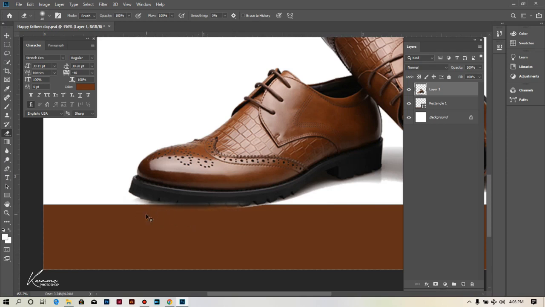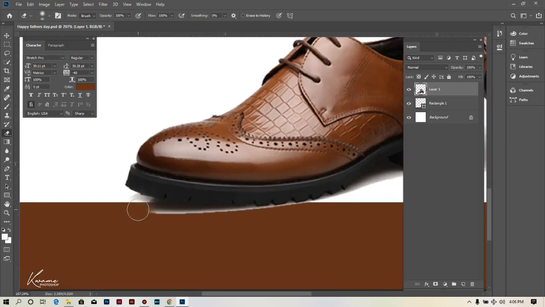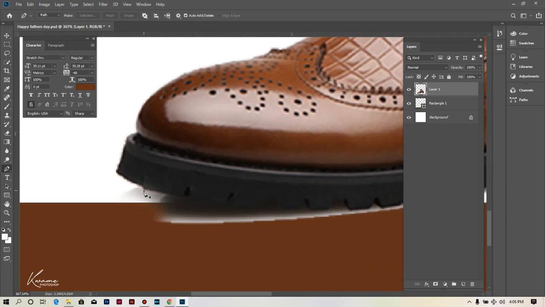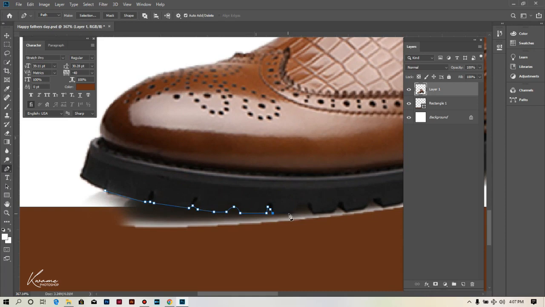You can see it's eating into the shoe itself. So the eraser tool is not the best option for us to use here, so we're going to use the pen tool. I know most people don't like the pen tool, but that is what we're going to use. Let's select it this way. I won't waste much time on this, so I'm just trying to do it as quickly as possible. Okay, so I think this should do.